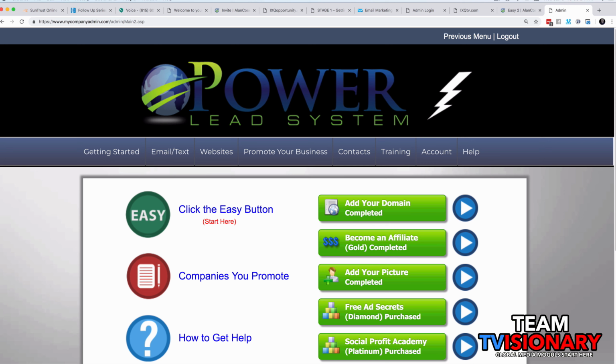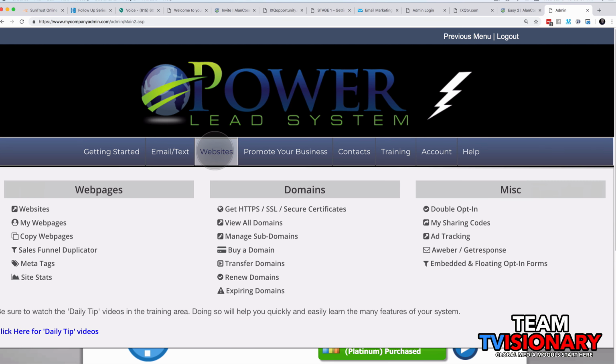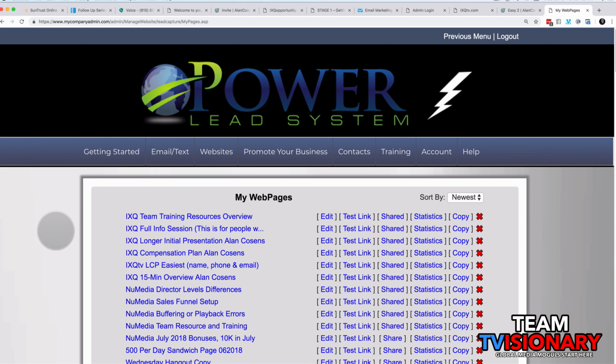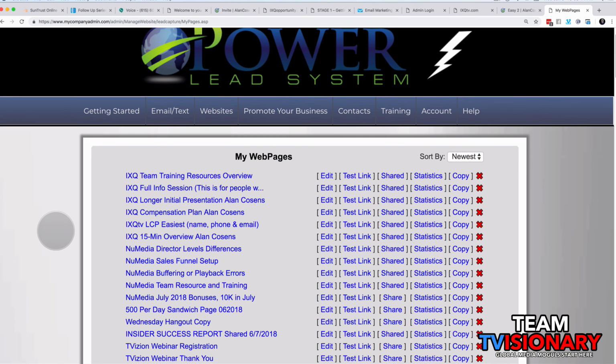Now, what is that API key for? The API key is basically the communication link between your Powered Lead System pages or any website that integrates via an API with GetResponse. Of course, we've got a shared sales funnel set up. If I go to websites and my web pages inside Powered Lead System, and I find the lead capture page here, which is LCP, what I'm going to do is make a copy of this.